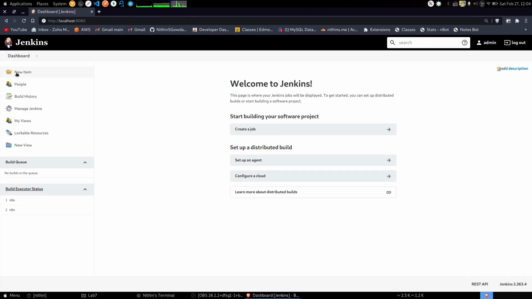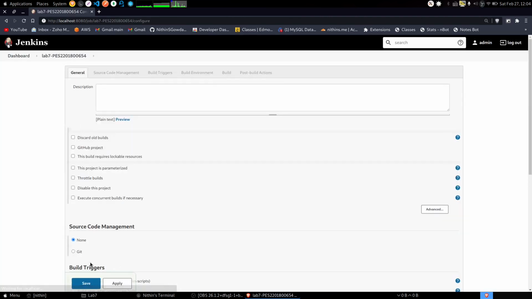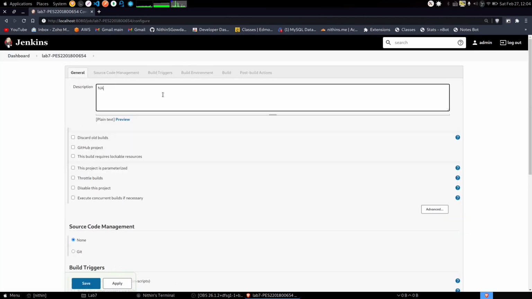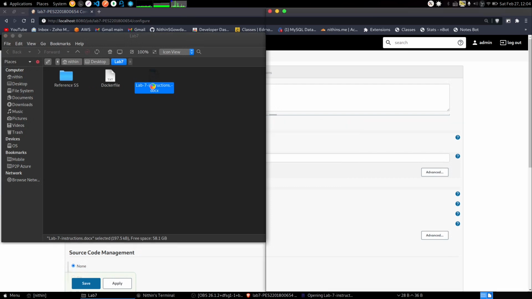In the left sidebar, click on new item. Now give it a name. Okay, I'll name it Lab 7 and my SRN. Click on freestyle project and then click OK. Then enter N/A for a description and then select GitHub project, and the URL is given in the document.